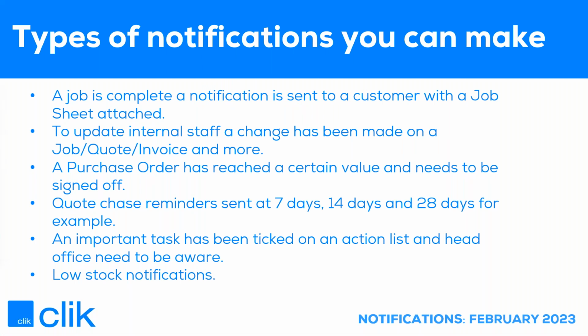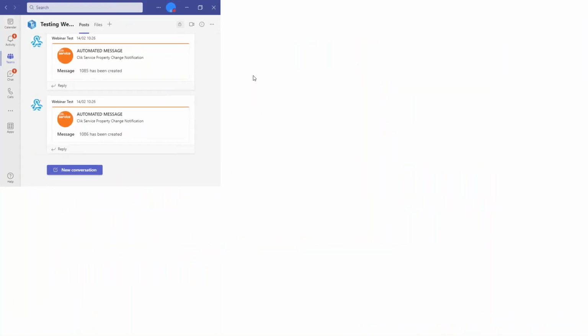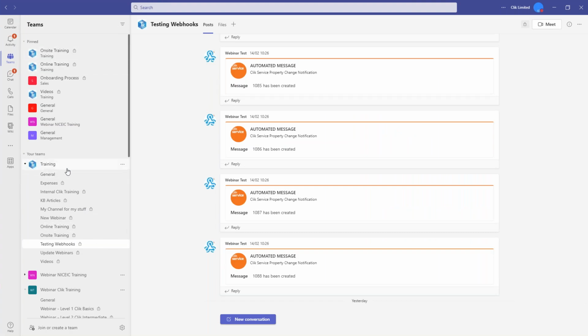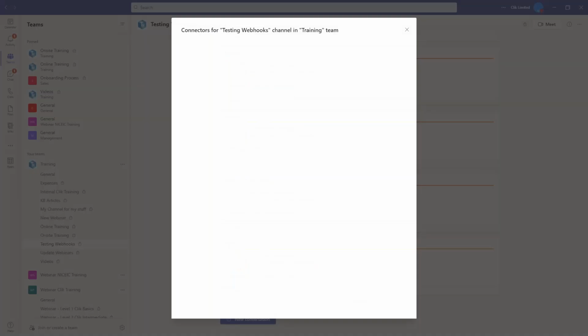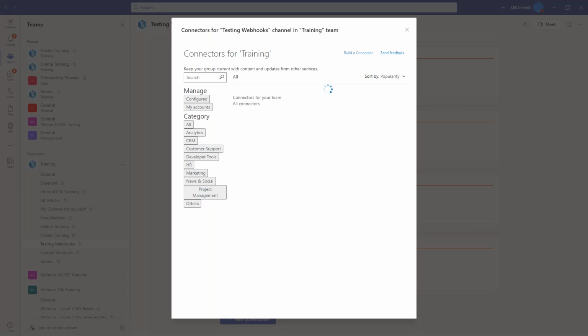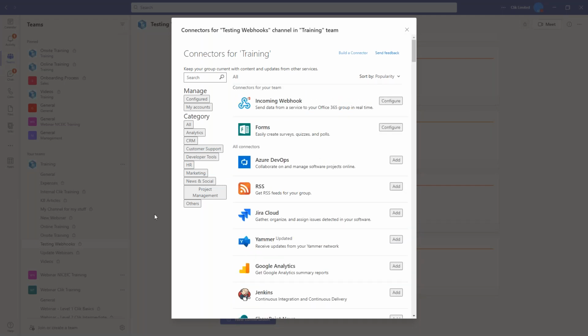So you will see something like this. So in your Teams channel, I've got my training team here and I've got my testing webhooks. So that's one of my channels in my training team. So if I go to testing webhooks and I click on the 3 dots, you will see something called connectors. And that's what you'll need to get to. So if you get to connectors, that's going to bring up loads of apps that you can apply to your teams. But the one that you're really interested in is something called incoming webhook, which is a Microsoft sort of API, if you like. So you could search for it if you can't find it. So you can put in incoming webhook.